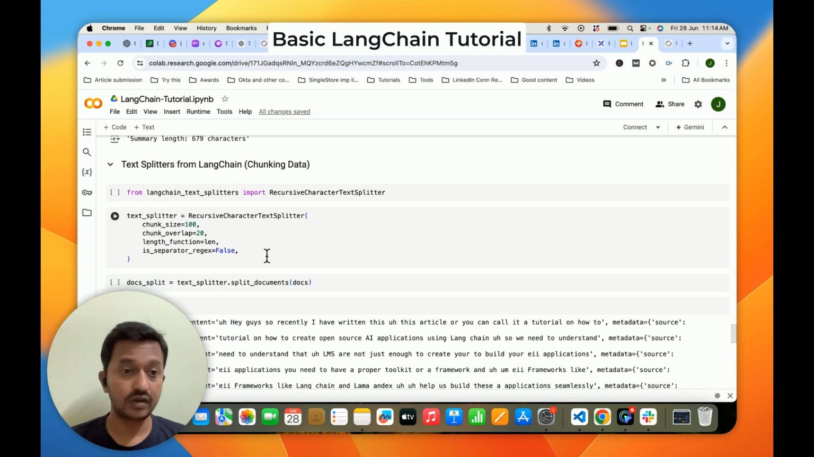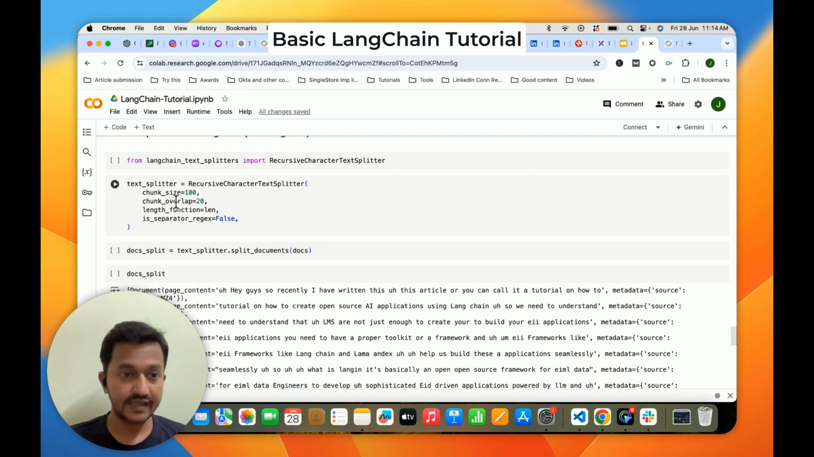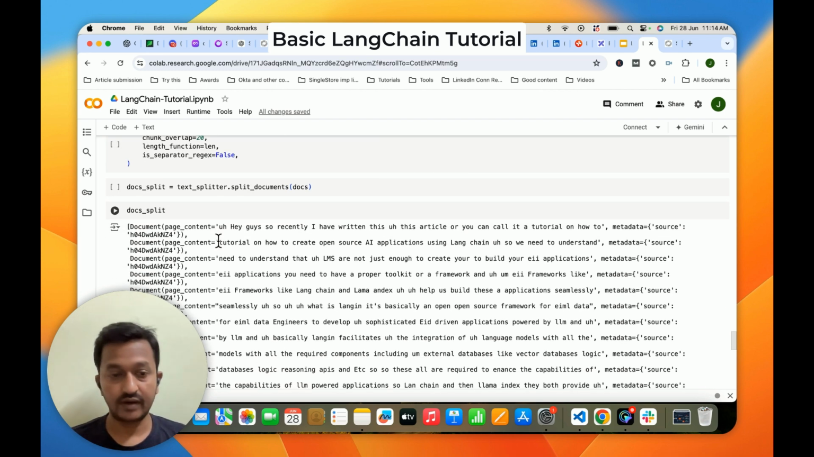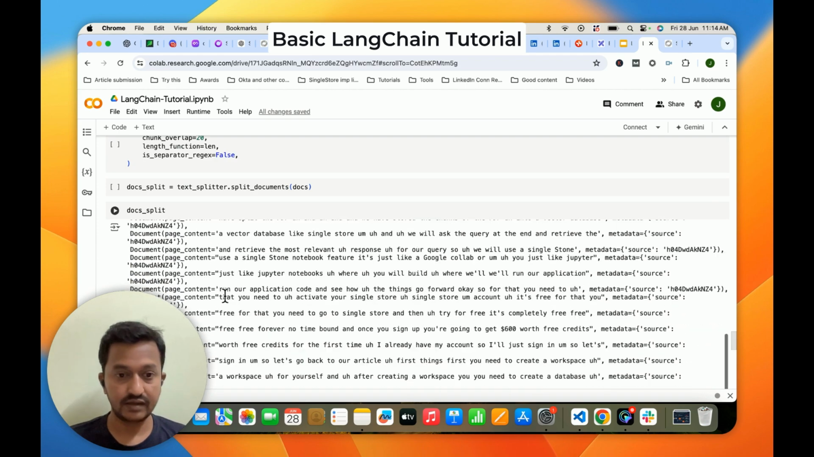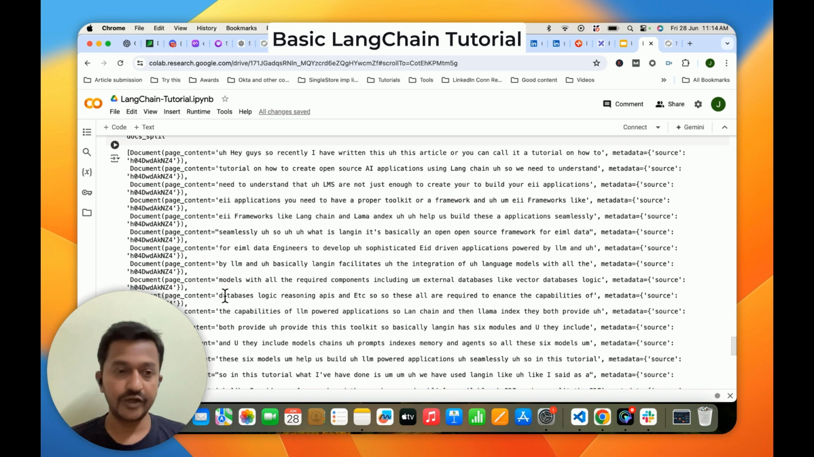And we also talked about loaders and text splitters from LangChain, chunking the data and all that. So we're going to see my own video that I showed previously, how we're going to chunk that using the recursive character text splitter from LangChain. As you can see, from LangChain text splitters, import RecursiveCharacterTextSplitter. We are giving the chunk size, chunk overlap 20 and all that, and then we are basically chunking that whole document. So as you can see, the document is getting chunked here. So basically, we used all the components of LangChain to build this whole simple application.